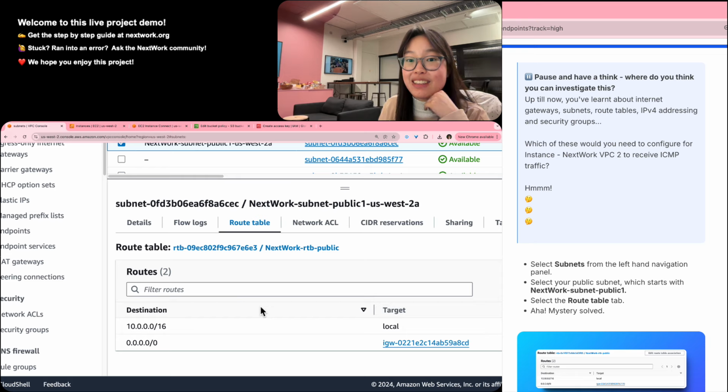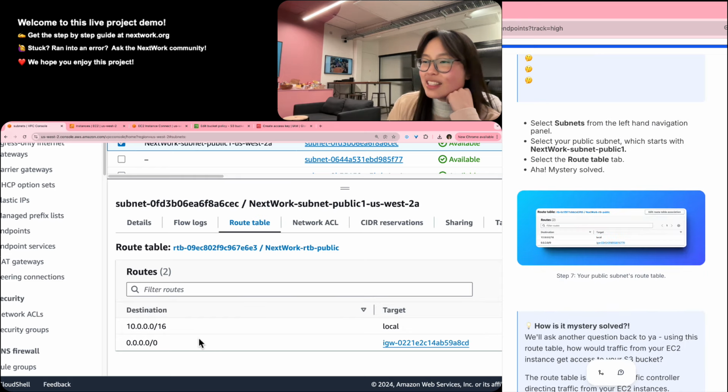Aha! Mystery solved, isn't it? So if you're wondering, what is this route table really telling us? How is it that the mystery is solved? We'll ask another question back to you. Using this route table, just look at this route table. How would traffic from your EC2 instance get to an S3 bucket?